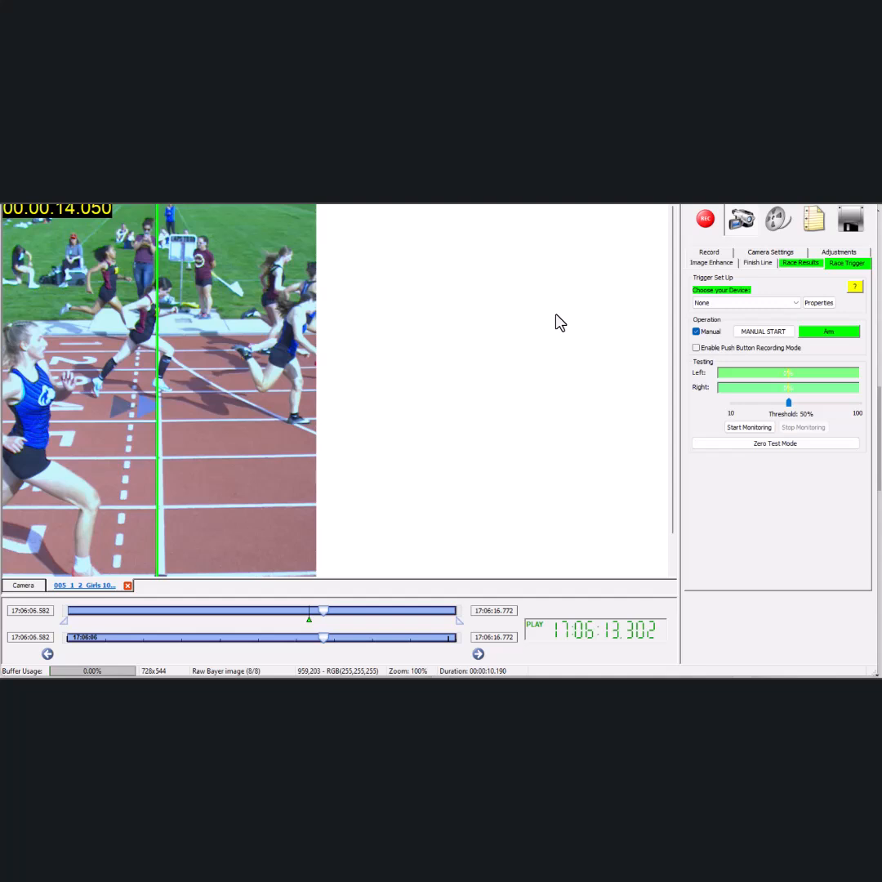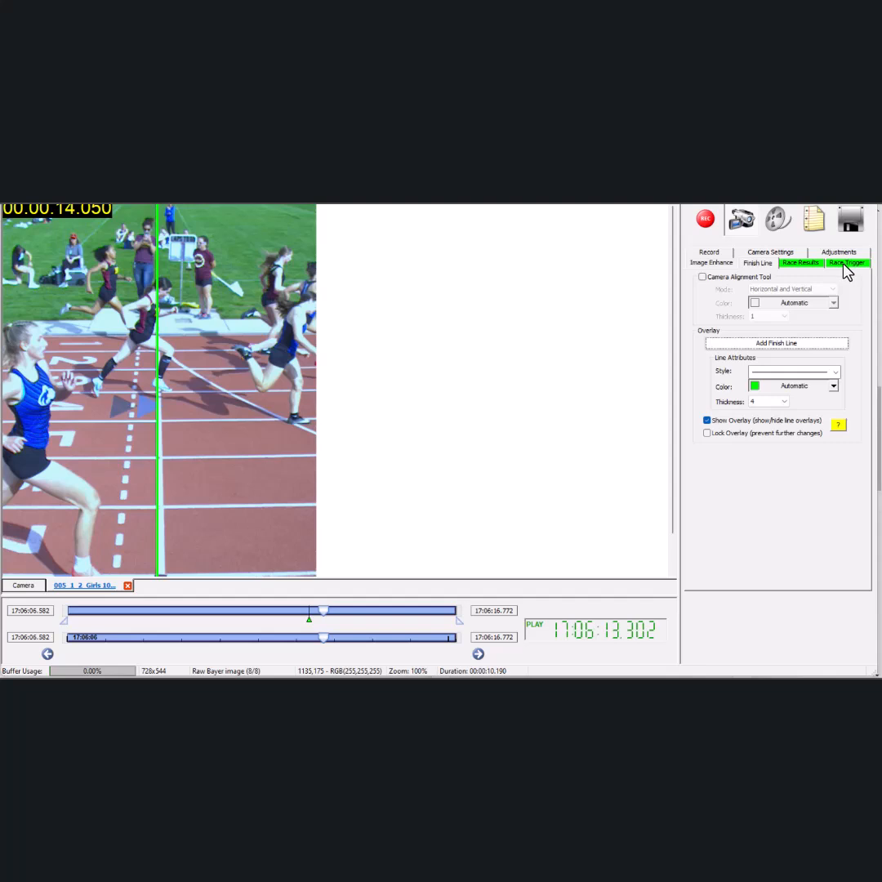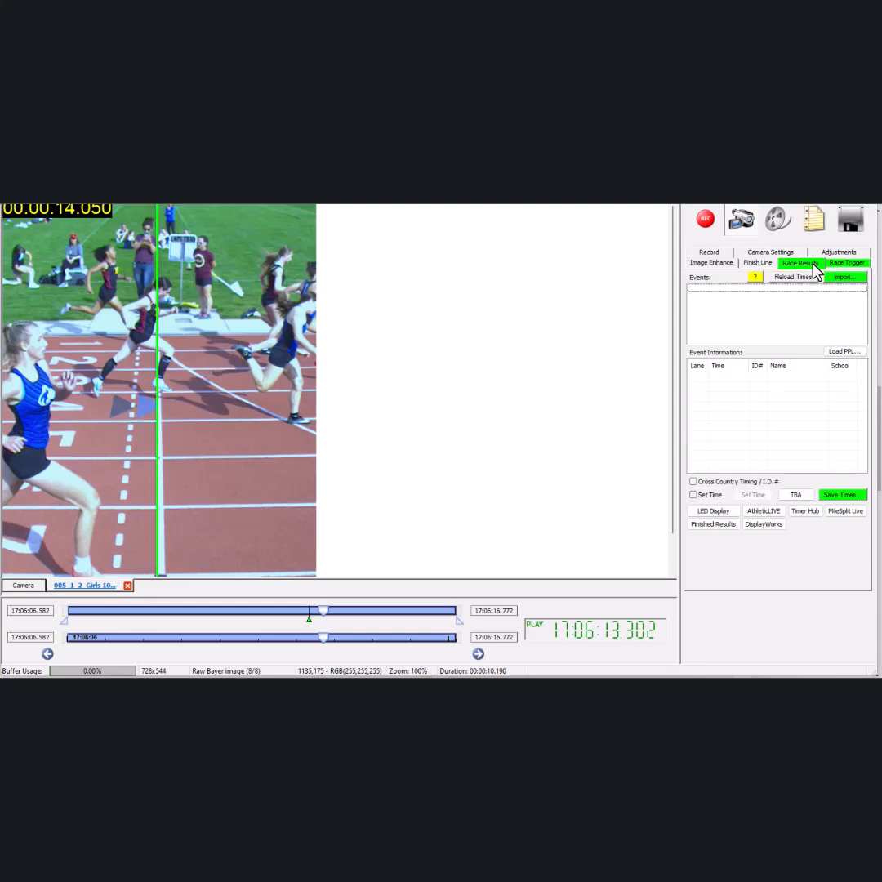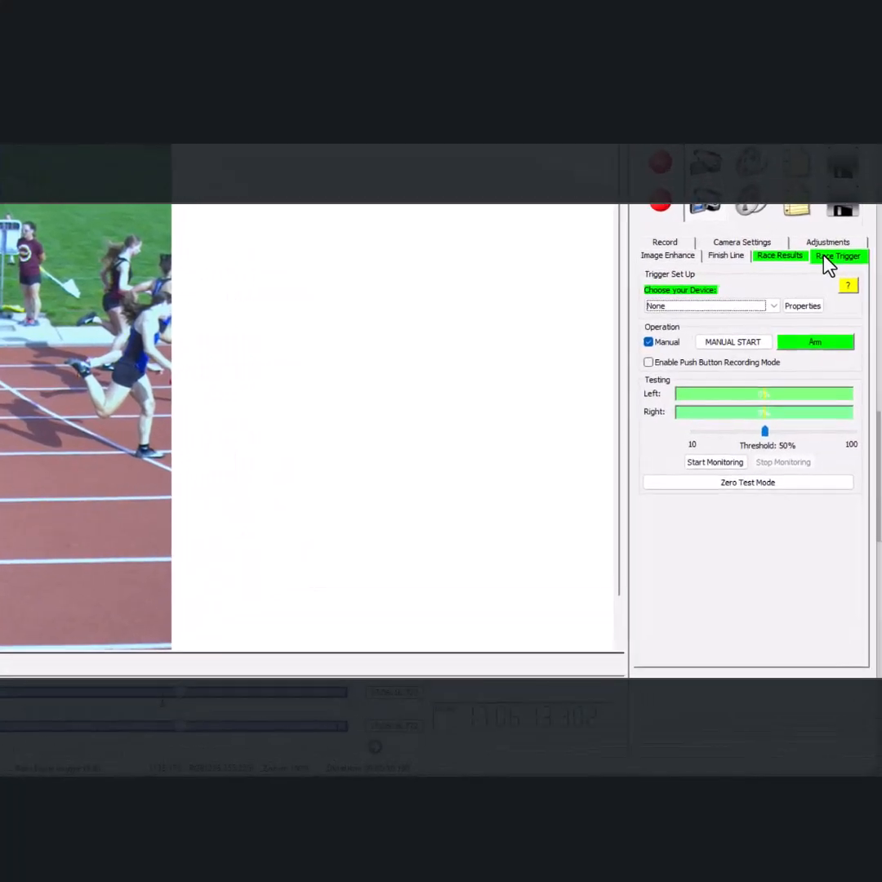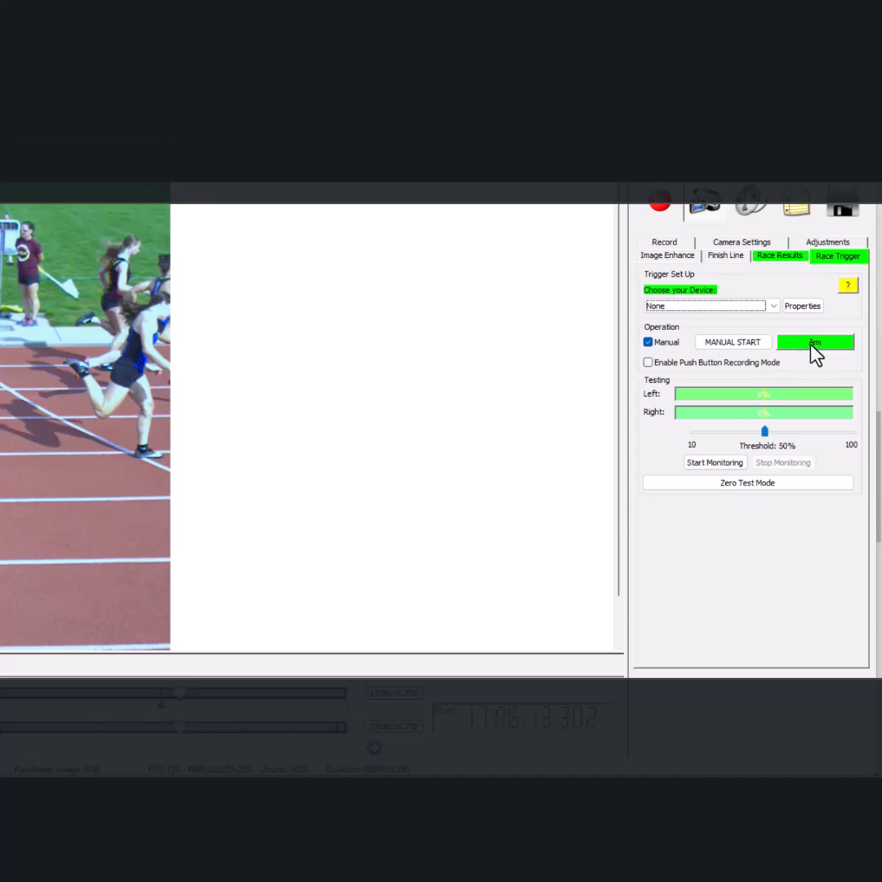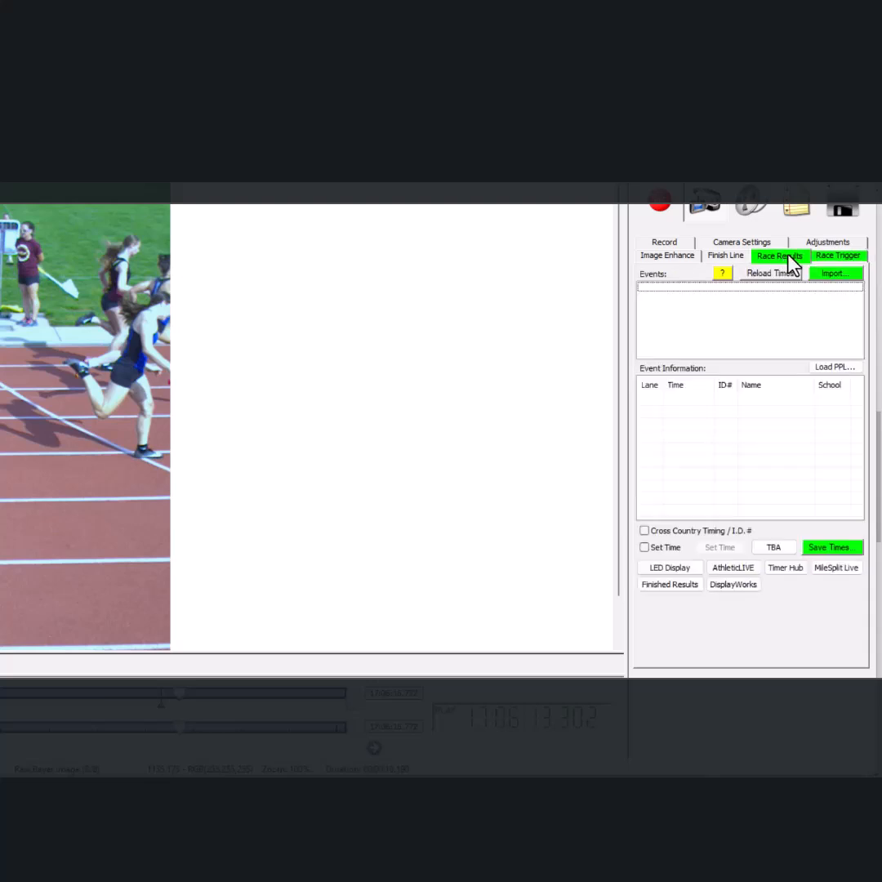The first thing you're going to notice is all the tabs over here on the right: the record tab, finish line tab, the race tab, trigger tab, enhance tab, and adjustment tabs. We have taken the race results and race trigger tabs, the 2 things that you're going to go back and forth and use throughout a track meet, and color coded them so you can easily find where to go. And inside that, we've color coded the button that you're going to use the most. So if you want to arm your system, it just jumps out at you. You don't have to hunt in a black and white format. You just look for the green tabs and you can find your way pretty quickly.